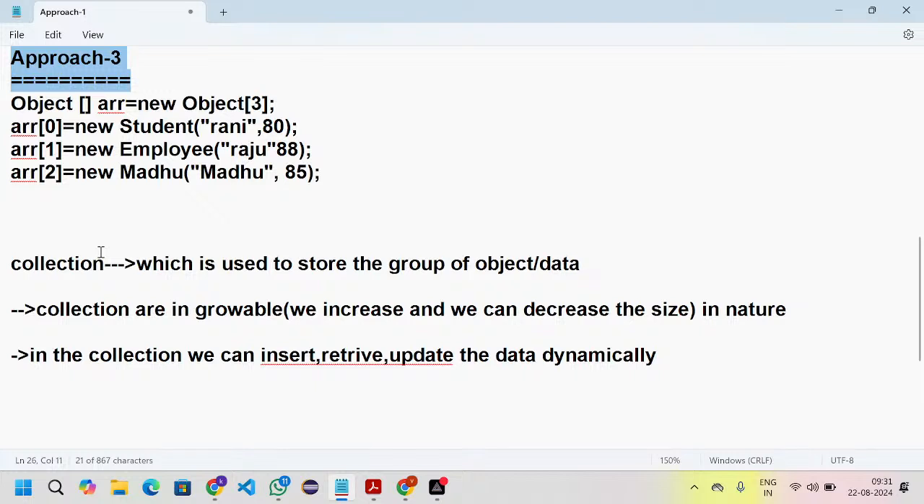To overcome all the issues, collections are growable in nature, meaning we can increase and decrease the values, and we can insert, retrieve, and update the data dynamically. Generally, the topics you completed were exceptions, exception handling, right? And this topic is the collection framework.